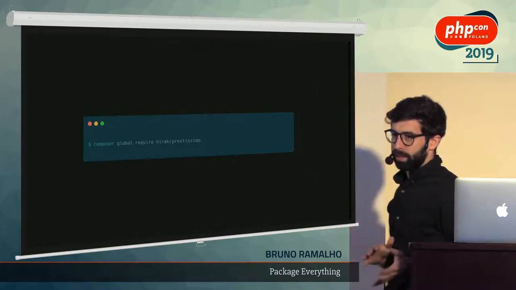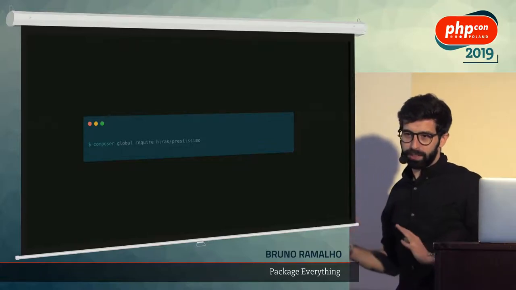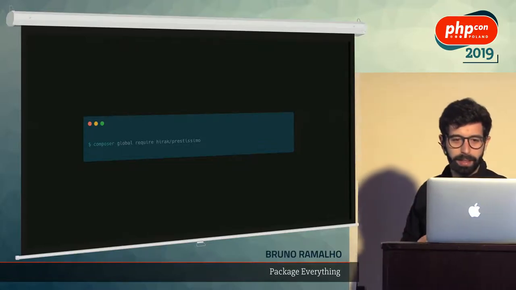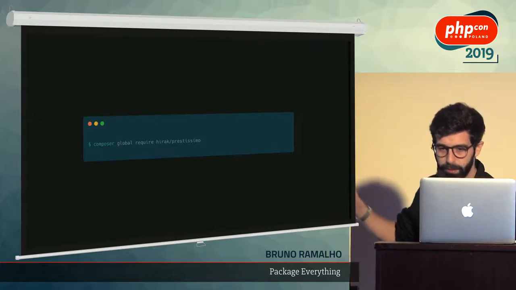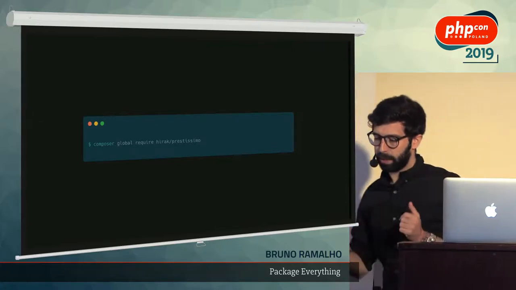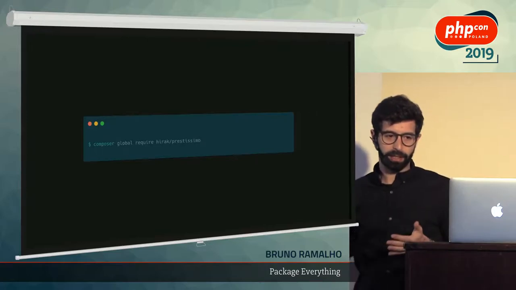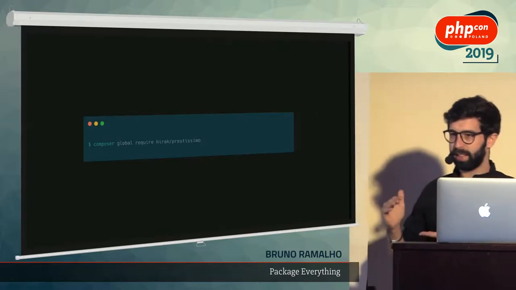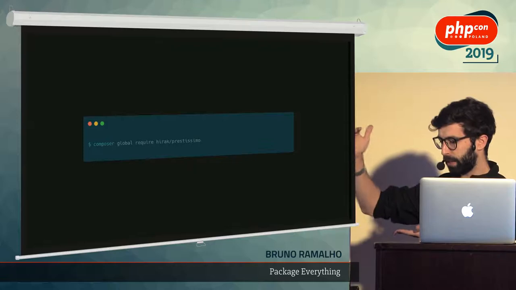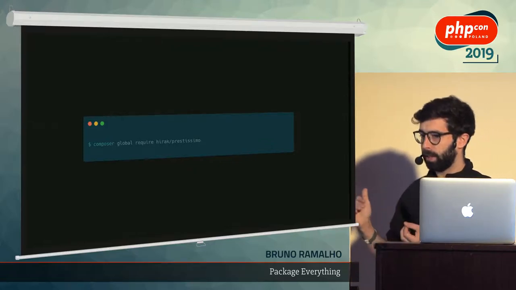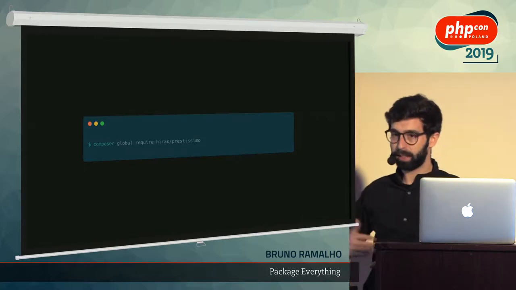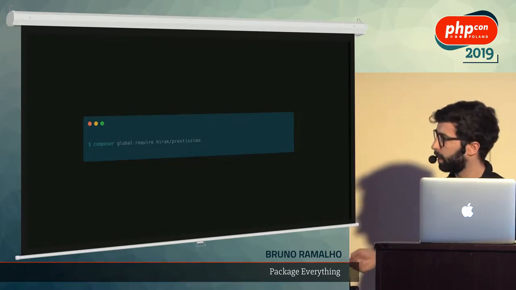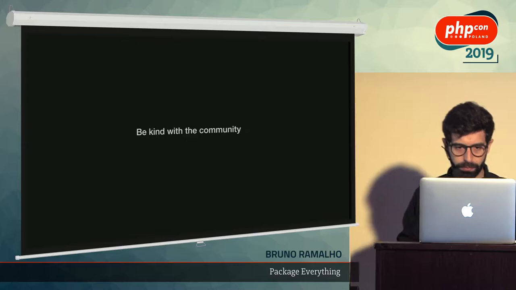I know that Composer is not so fast. It's not the fastest thing in the world, of course not. But this package, Hirak Prestissimo, downloads all your packages in parallel. And after you have all the packages on your machine, it will only load from cache. So you can speed things up if you have tons of dependencies. It really can speed this up.